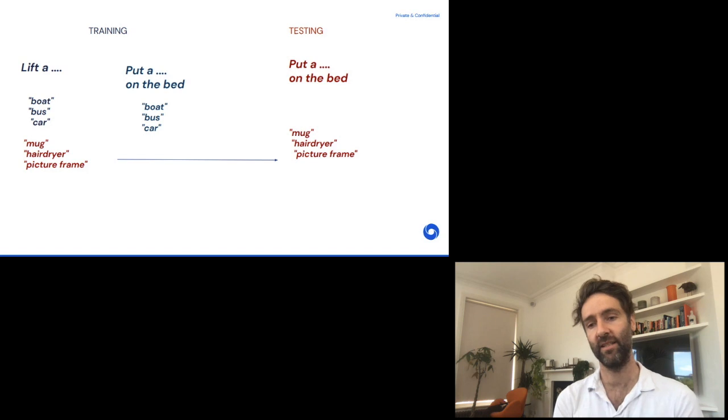So when we test these agents, the challenge we're getting it to do is to see if it can actually put an object in the useful place when it's never been trained to put that object in the appropriate place previously. It's only been trained to walk up to that object and lift it.